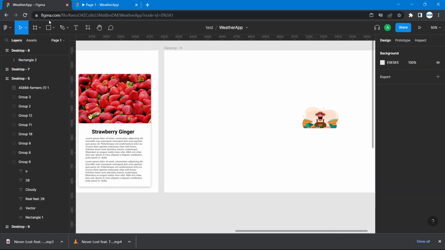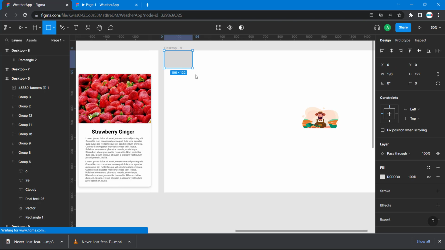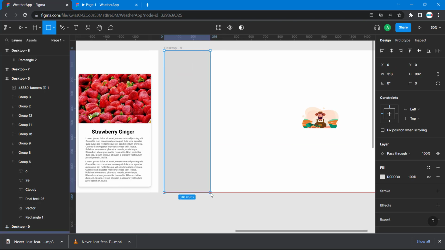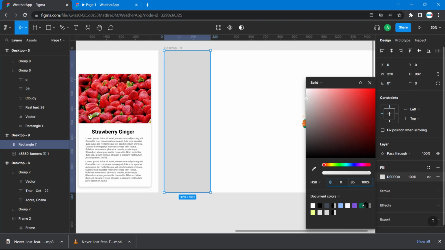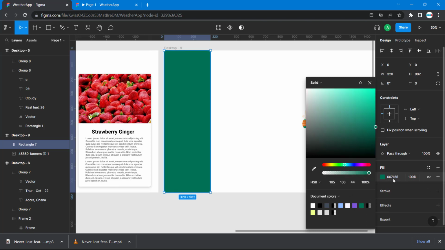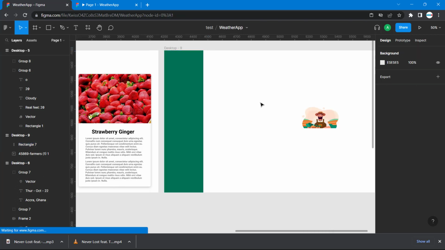Then I'll go for a shape tool, which is the rectangle, and I'm going to draw from this corner, or this edge, to this edge. Then we are going to give it this color value, which is 007155. And then the property here to be 270 by 104 or 105. Let's leave it to this.